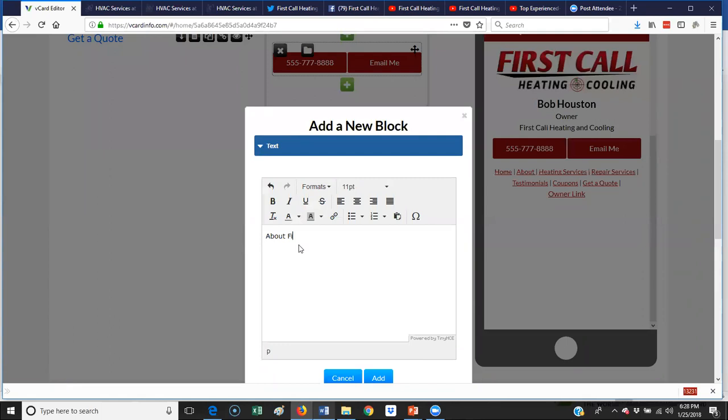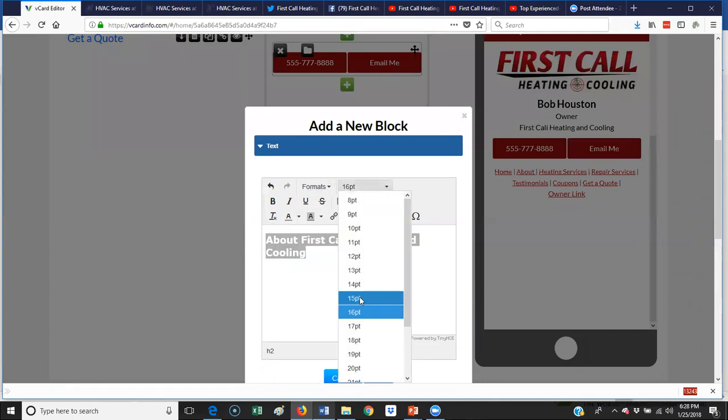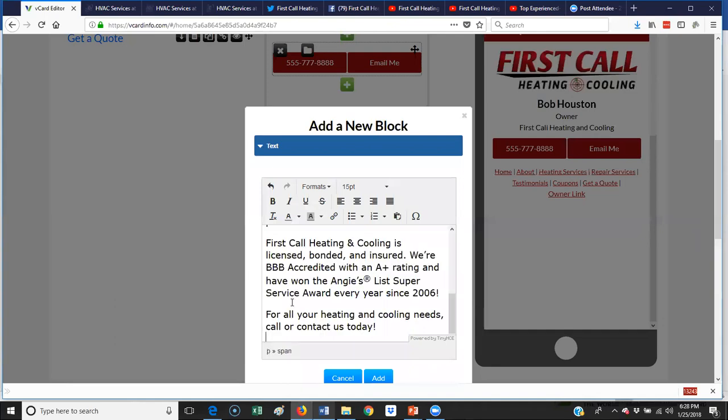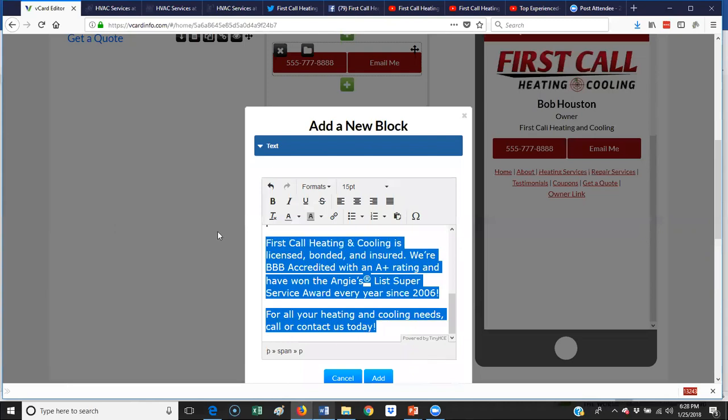So about First Call Heating and Cooling. And again, I can change the format here. I've got different things I can do, like a heading too. It's probably going to be a little too big, it looks like. So maybe I'll make it 15 point. And then I will put in some text. If I right click here, I can paste in the text, and that's like giant.